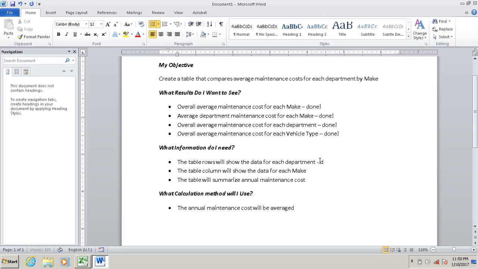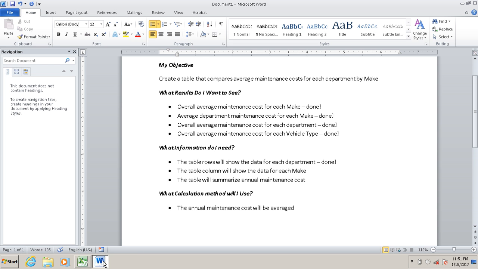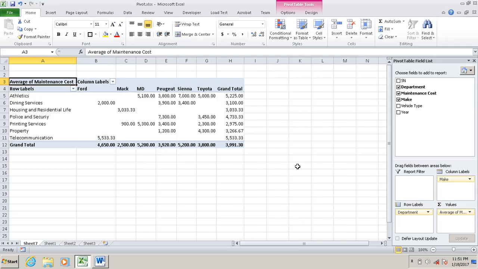That is fine. Then the table column will show the data for each make. Now pay attention to this. We need to fill in the column labels section. So drag the make to the column labels, and that is so fine. So now we have Ford, we have Mack, we have MD, we have Peugeot, we have Sienna, we have Toyota, we have the grand total of everything.